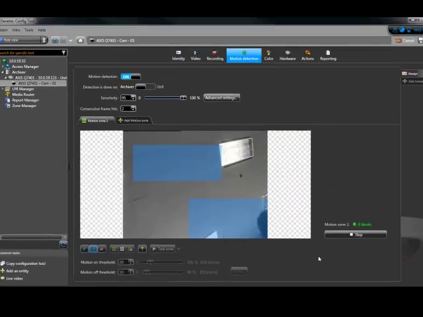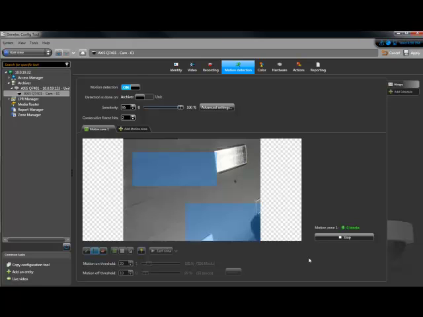As stated earlier, it's important to note that each unit will be set differently, as they will have different lightings, positions, and distances to deal with. And that concludes how to configure motion detection in Security Center 5.